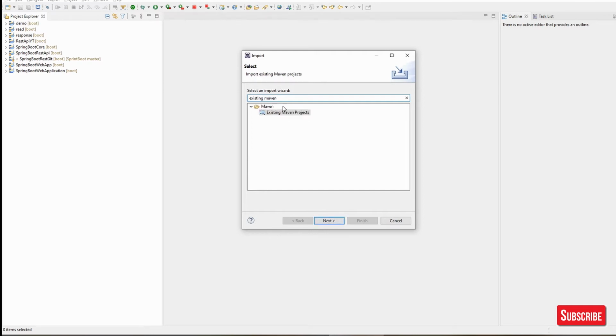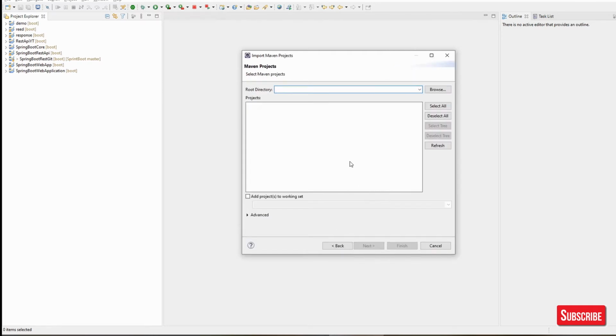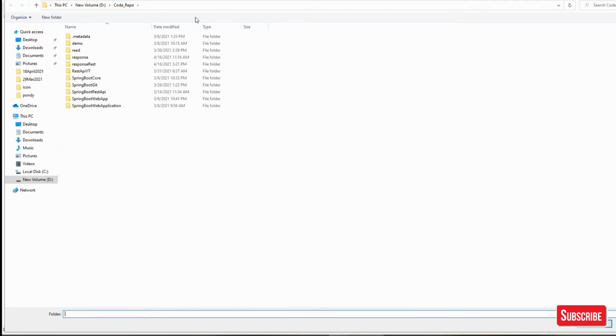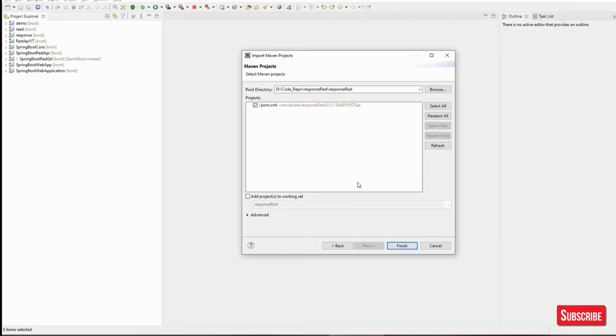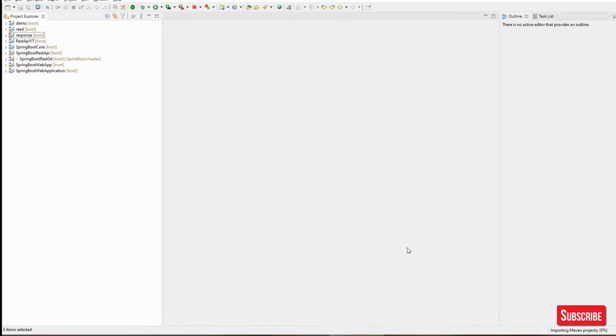Maven project. Okay, next, and here you have to give the location of your project. This is the location of our project. It will take some time to build and download the dependencies.